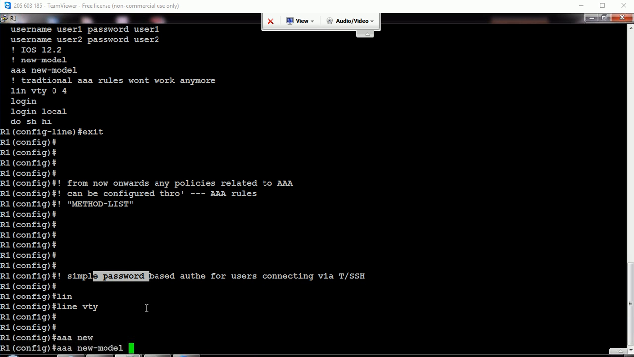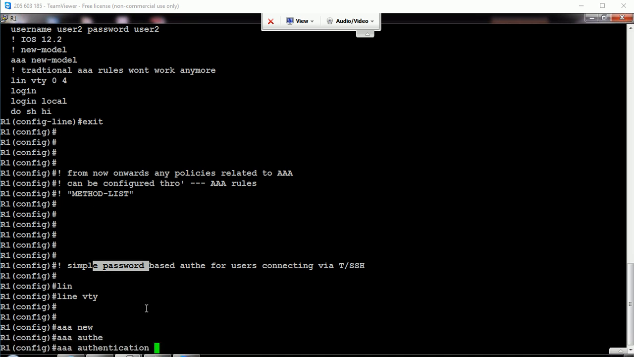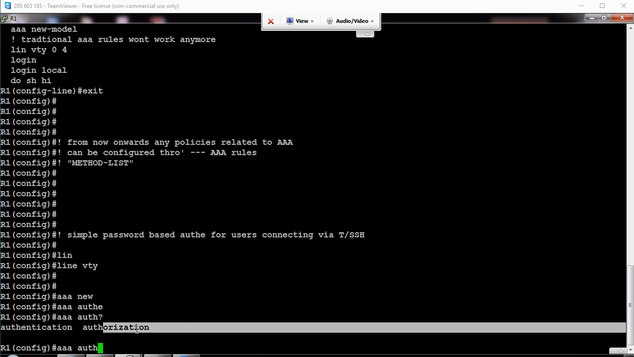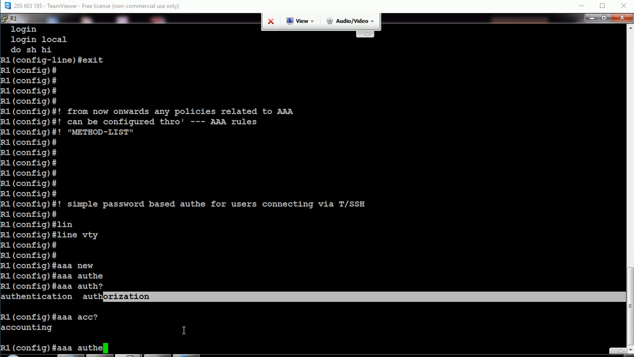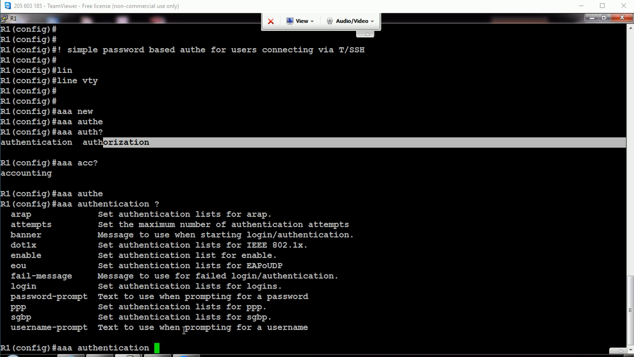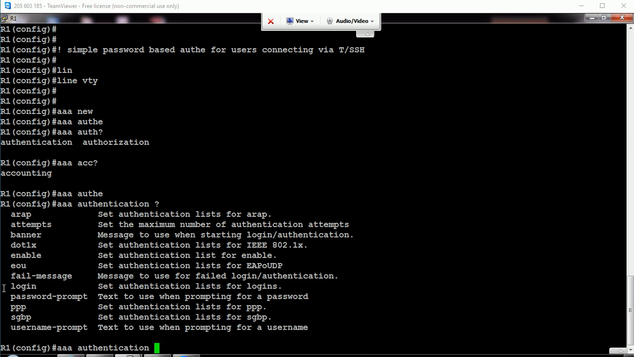Step 1, we enable aaa new-model. Second, I will be creating a method list using a command called aaa. What AAA related rules do I want to enable: related to authentication, or to authorization, or to accounting? I'm creating an AAA rule related to authentication. Authentication is for different reasons: VPN, maybe 802.1x, or maybe PPP, or different concepts. I'm going to create a method list authentication rule related to login authentication.